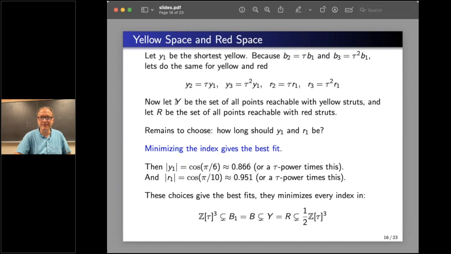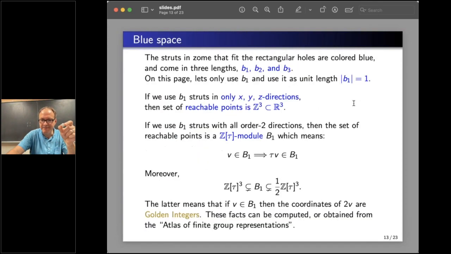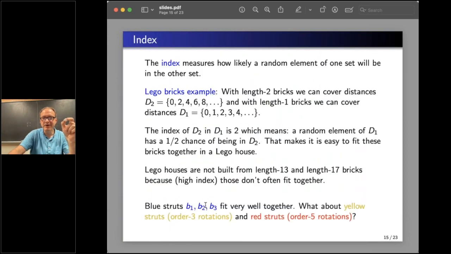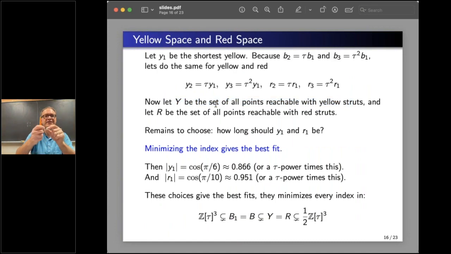So now let Y be the set of all points reachable with yellow struts. So I'm going to pick some zone ball, and I'm going to declare that to be the origin. It has coordinates 0, 0, 0. And now you can only use the yellow openings, the triangular openings, and you can put these yellow struts in there, but you may use any of the yellow openings that you want. And there are quite a few of them. There are this many axes of rotation of order 3, and each has 2 holes, so that's 20 holes altogether. So with yellow, just like blue, you can reach quite a lot of points. And let's say that Y is the set of all points reachable with yellow struts.